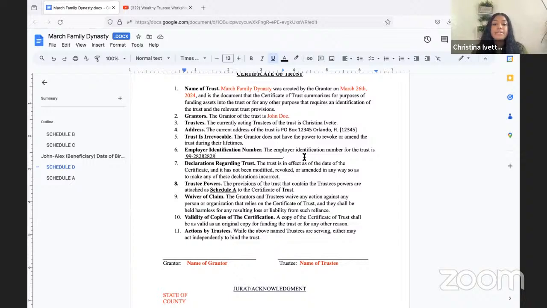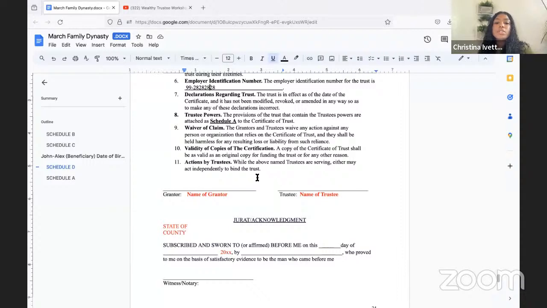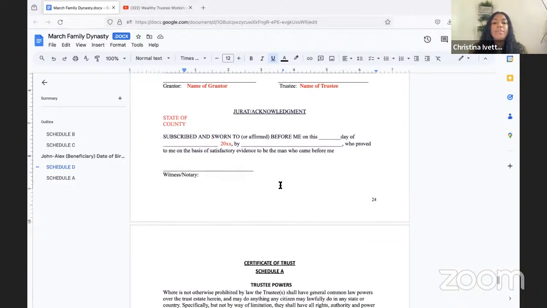So number 7 is declaration regarding the trust. So the trust is in effect as of the date of the certificate, and it hasn't been modified, revoked, or amended in any way, right, to make anything that's on this certificate incorrect, okay? So we're just saying that the trust was executed before this certificate was executed, okay? So now we're going to go on to trustee powers. So number 8, trustee powers. What we're talking about here is the provisions of the trust that contain the trustee powers are attached to this certificate. It's attached as a Schedule A of the certificate.